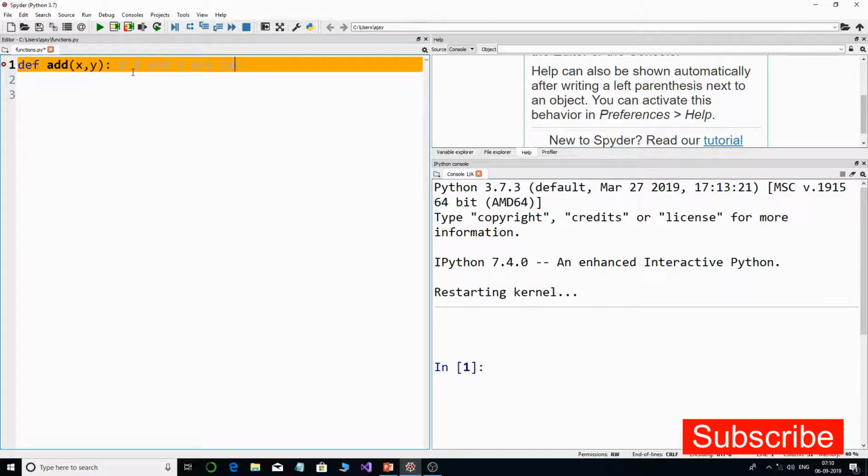So you can have n number of parameters. At this point I have two parameters, depending on the requirement of what the function is going to do. So basically this function add is going to add x plus y. So we are taking a very simple example of adding two numbers, but I want that work to be done by a function.